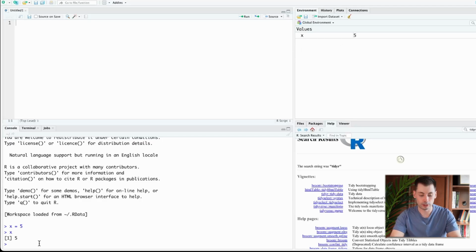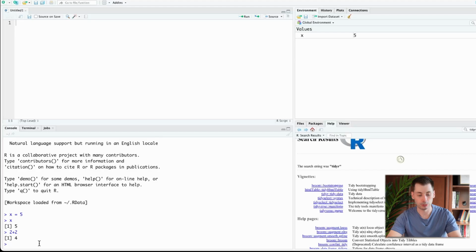So if we start in the console, we've already set x is equal to 5, and that's a variable that I wrote in earlier, and it's now saved in the global environment of x equals 5. So this console allows me to then work with different variables. I can write 2 plus 2, that equals 4, nothing exciting.